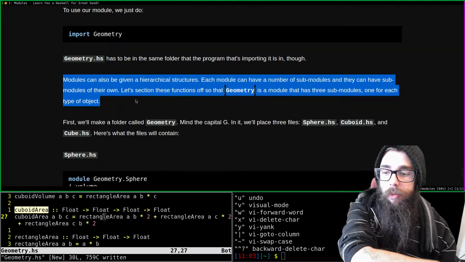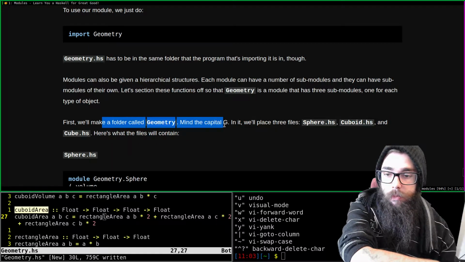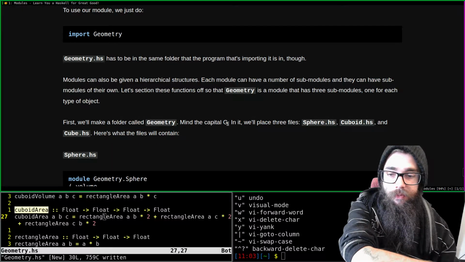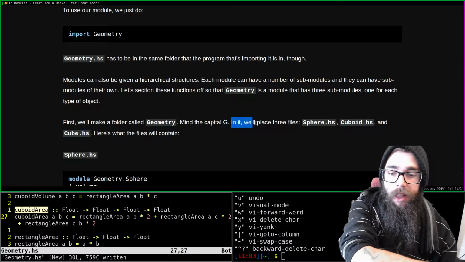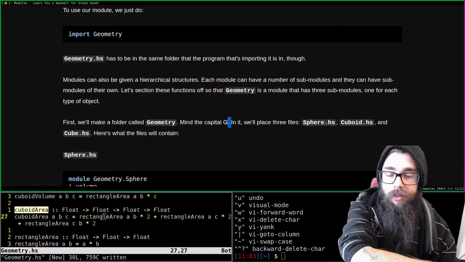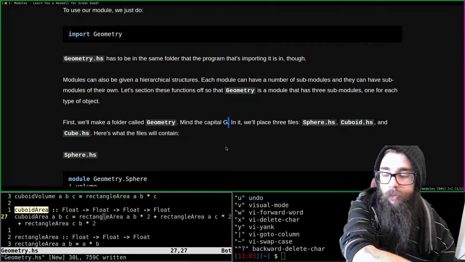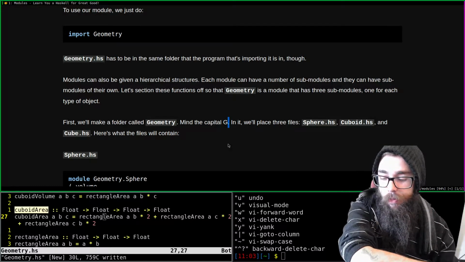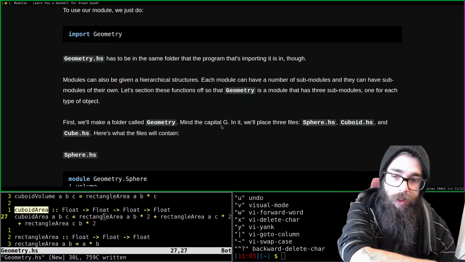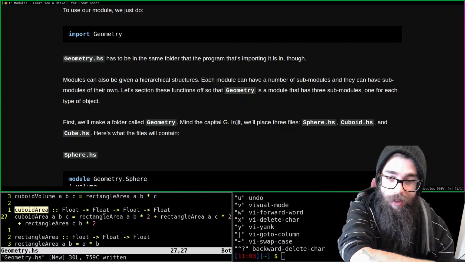Right, first we'll make a folder called Geometry. Mind the capital G. Yeah, the G and then a spot. Is this just called a punctuation mark? The literal Swedish word is a spot. So in Swedish this looks like a G spot, which is funny. Yeah, I thought that was funny anyway.